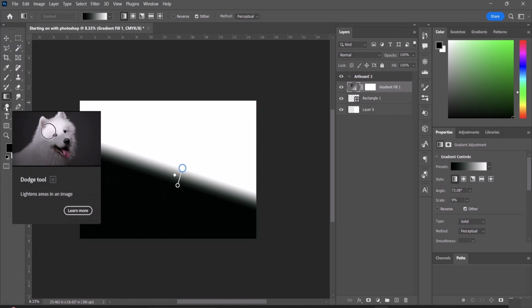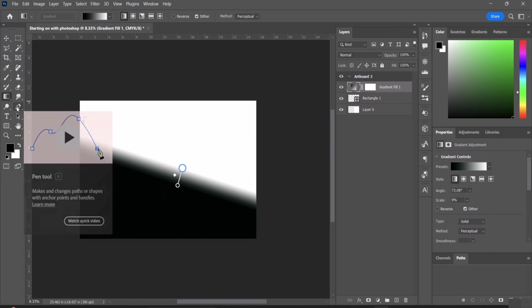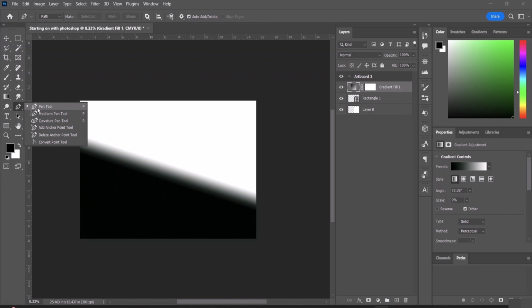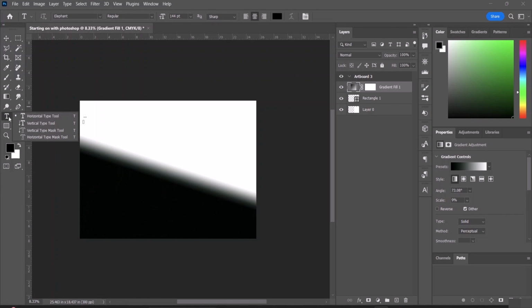And this one is the dodge tool, which lightens up an area of an image once you have an image over there. And if you are familiar with the pen tool, here you can see I have the pen tool over here and different options. The curvature pen tool, if you want to add any anchor point, you can add an anchor point over here using this. If you want to delete any anchor point, we will learn how you can delete those as well. So this one is just the type tool.